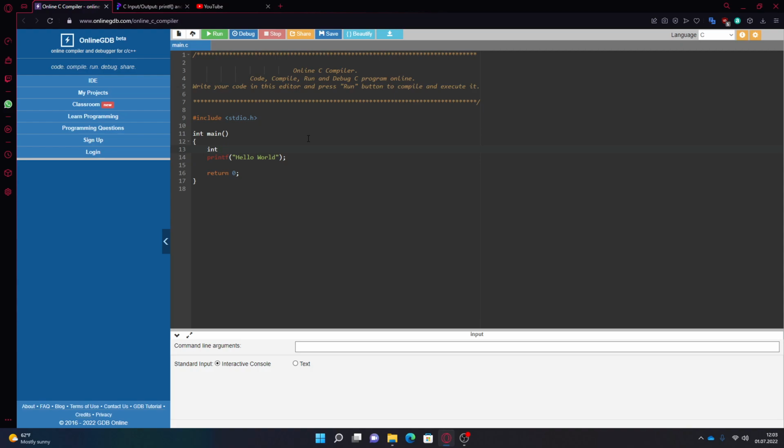So I am going to say int age, and I am also going to say int favorite number. So I have created two variables. The first one is age and the second one is the favorite number. So I have to tell the user to enter their age. So I am going to say printf, please enter your age.